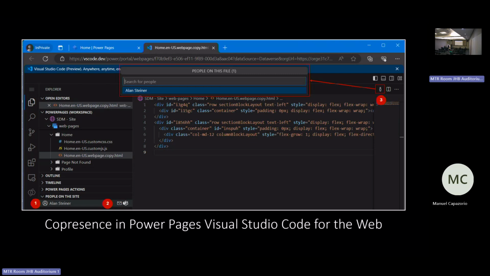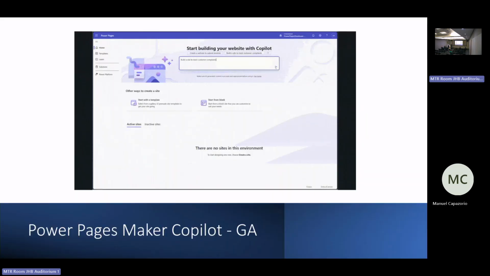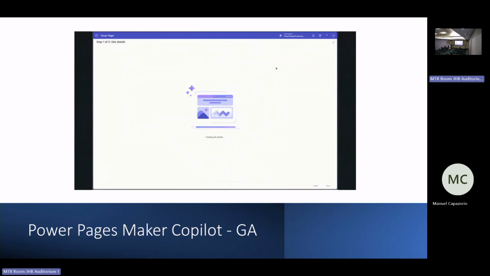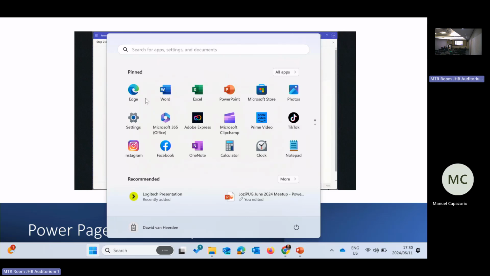All right, so yeah, this is also pretty awesome. Then Power Pages Copilot. So this is just absolutely next level. With this, I'm going to quickly.